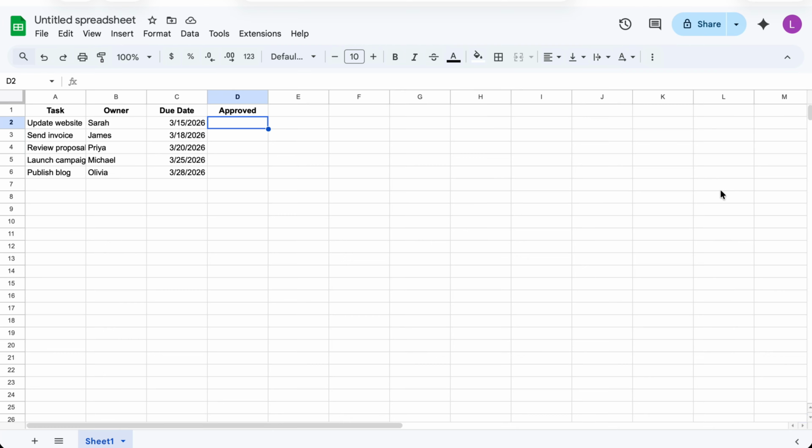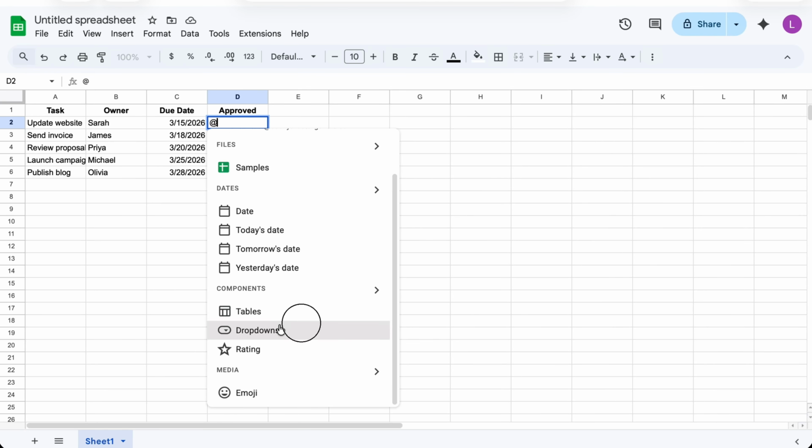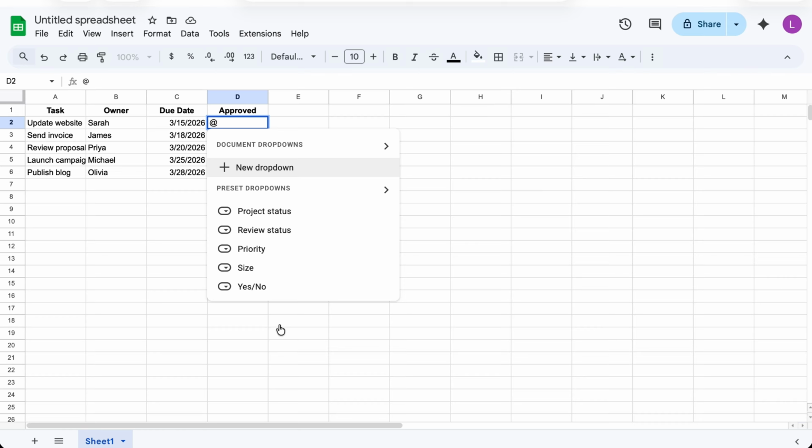Let's set it up. Method 1. Using the preset dropdown, fastest way. Click into cell D2. Now type the @ symbol. Scroll down to dropdowns. You'll see a preset option for yes/no. Click it. You'll immediately see the dropdown appear in D2.